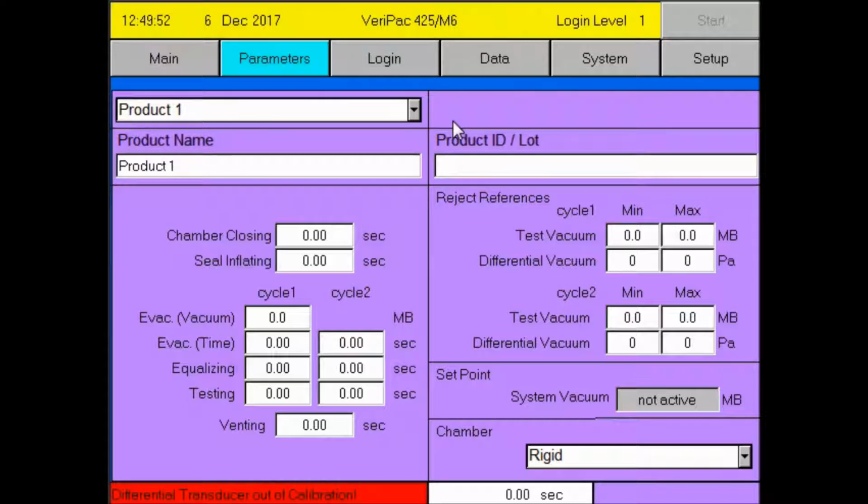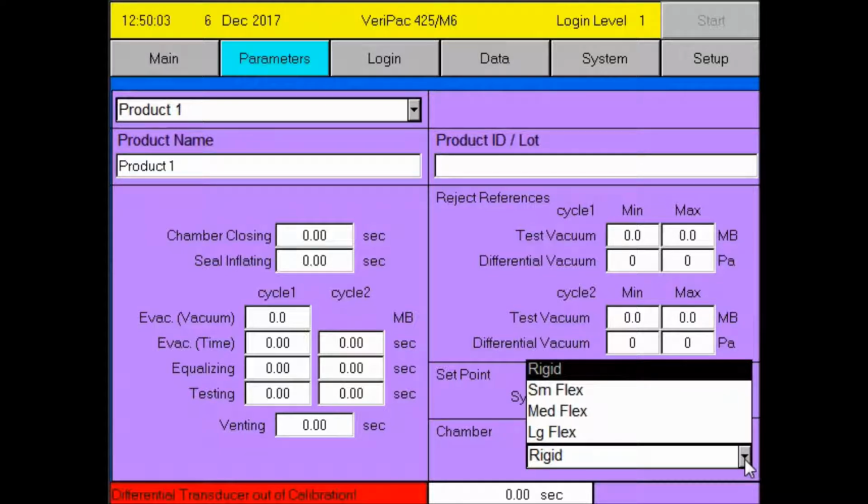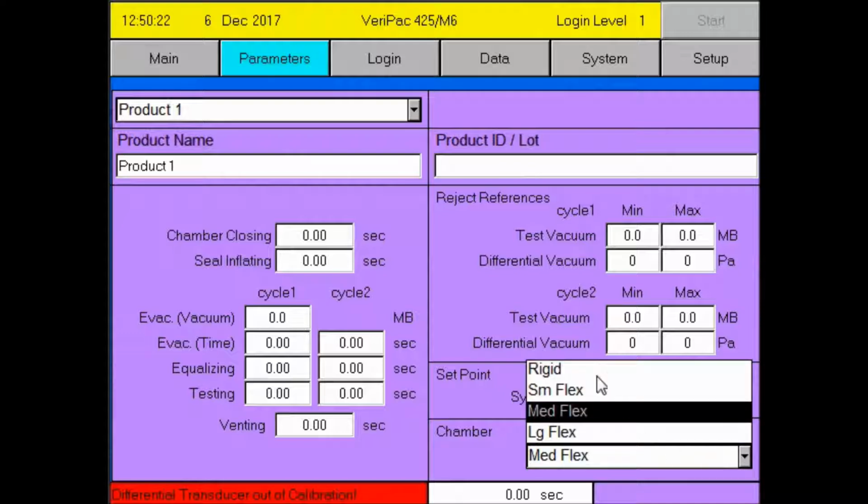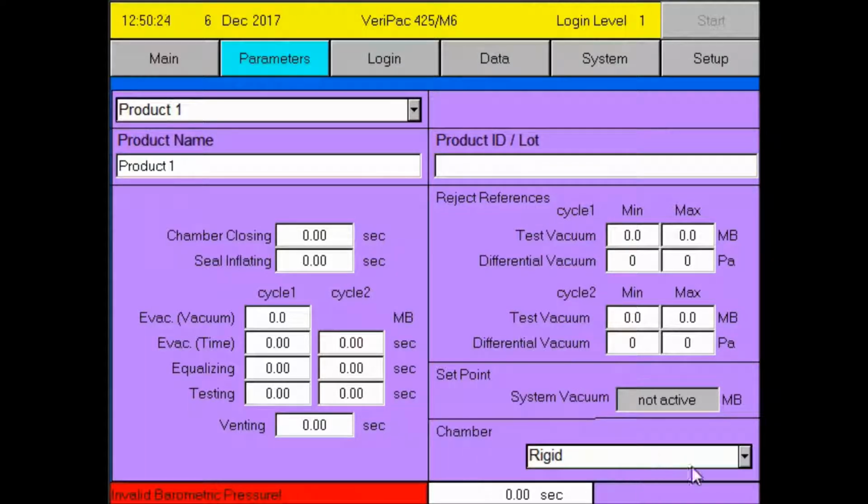The first change is this chamber parameter. Each product has its own chamber now. The options at this point are rigid, small flex, medium flex, and large flex. That is because of the coefficient factor, which is not implemented at this point. However, the provision is there with the chamber.